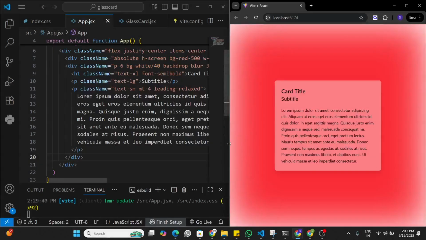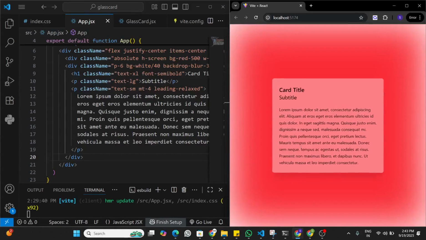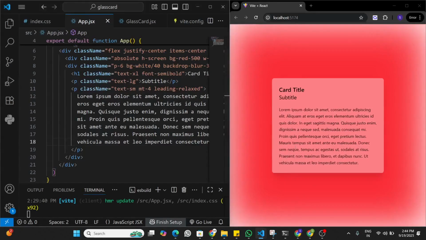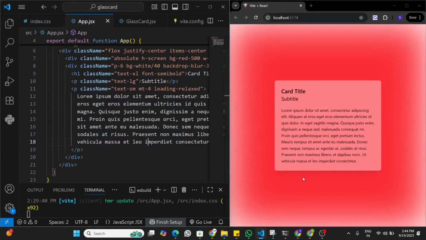In this video, I am going to show you how to create a glass morphism card in Tailwind CSS. We will add blur, transparency, and smooth hover effects to give it a modern frosted glass look that you often see in premium UI nowadays. By the end of this video, you will know exactly how to build this and reuse it in your own projects.